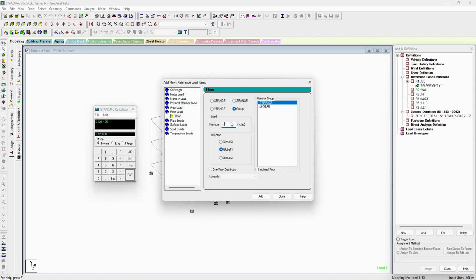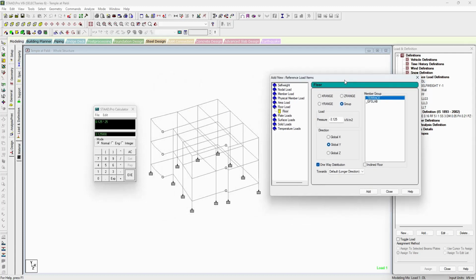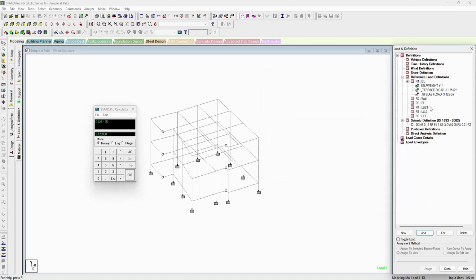The structural load shall be 3.125, in the global minus Y direction. The load shall be negative because it is a gravity load. If you want it to disperse in one way, you can do that. If your slab is inclined, you can select inclined floor. In our case, neither case applies, so we are not adding any of them. We are adding the self-weight of the terrace as well as the GF slab the same.